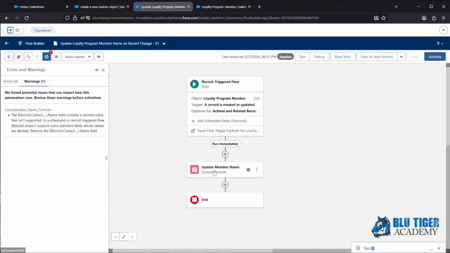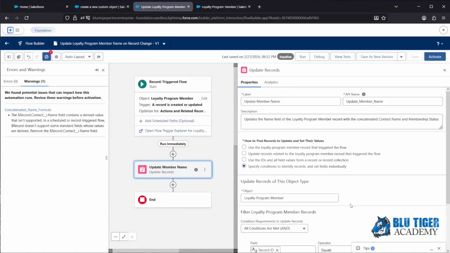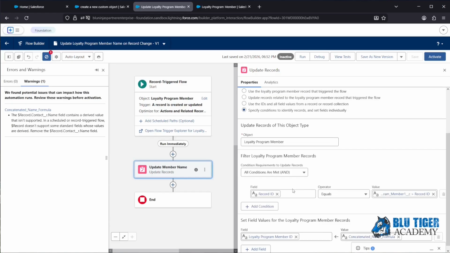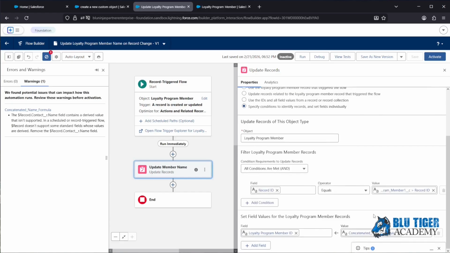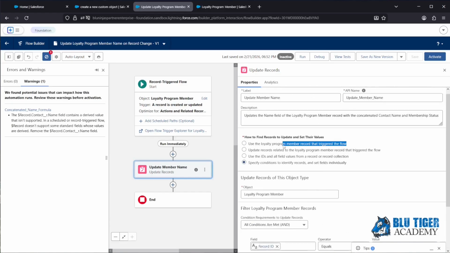Then let's check out the update member name. So we know that this should be an assignment element because it should be a before save flow, but this is querying the record and then updating it. So we really don't need to do this. Agentforce should have selected this radial button right here to use the loyalty program member record that triggered the flow. So I don't agree with this either.